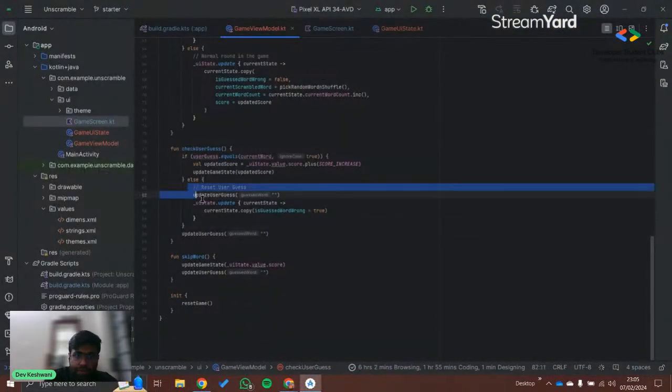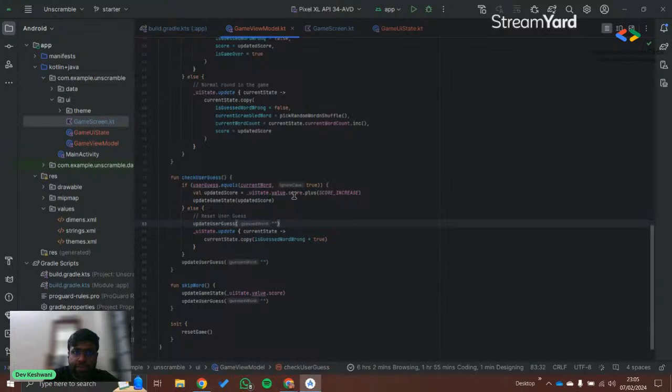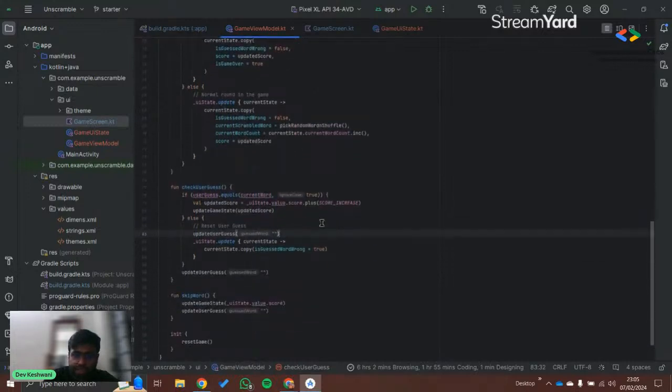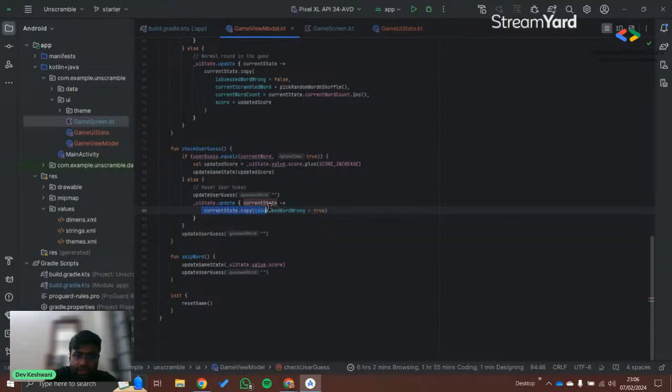Also, we are resetting the user guess. Basically, once one guess is over, for another guess we are resetting the guess here. So update user guess is a function which updates the user guess, changing the text box again to null. And in UI state, we are notifying all the UI objects depending on this so they copy the current state, which is guessed word wrong.